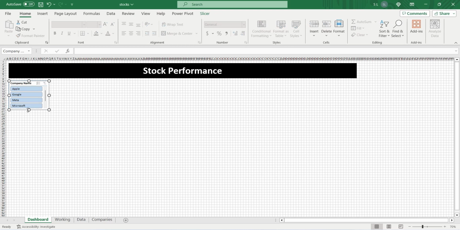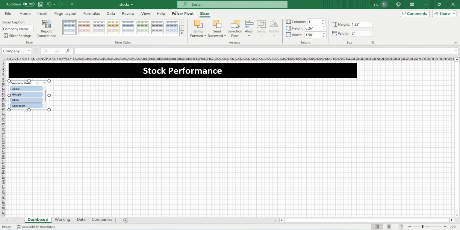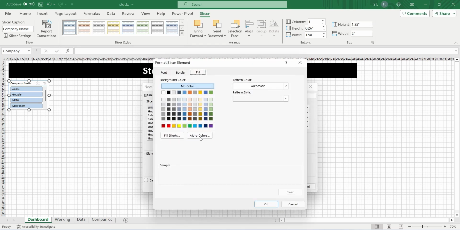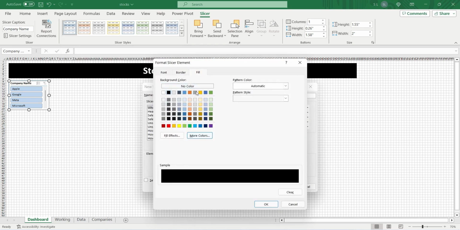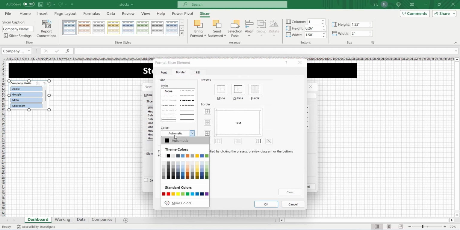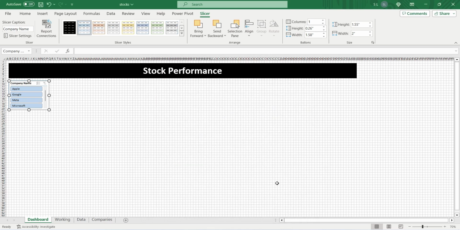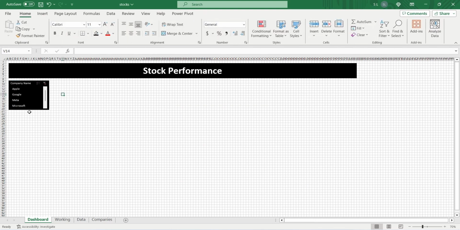We can create a similar style for our slicer as well. From Slicer Styles, click on the new slicer style. Select the whole slicer and click on the Format button. Change the fill color to black and font color to white. Close the Format and Style windows and select your new style. Make necessary adjustments to the slicer. Remember, your objects should fill the grid exactly. Otherwise they will not align properly.